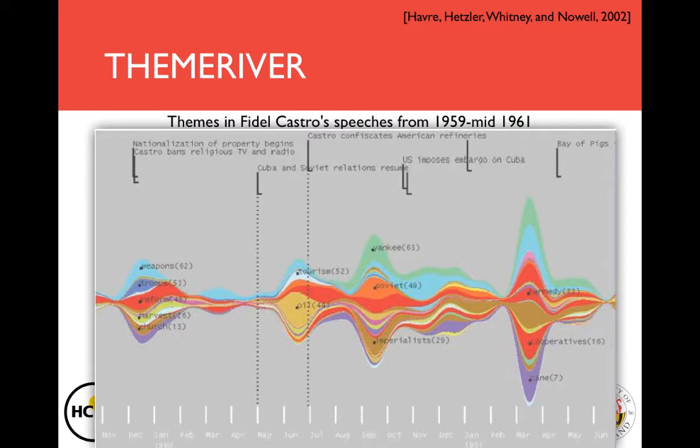These are themes from Fidel Castro's speeches from 1959 to 1961. Each theme gets its own kind of line in this stream, and the width indicates how often it was discussed. And then there's marks across the top to show you specific events that were important. So here, we're taking techniques that we know for visualizing time and then using insights about the text that have been already extracted, themes in this case, to show them visually.